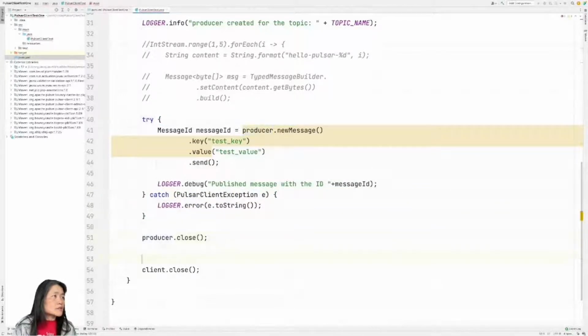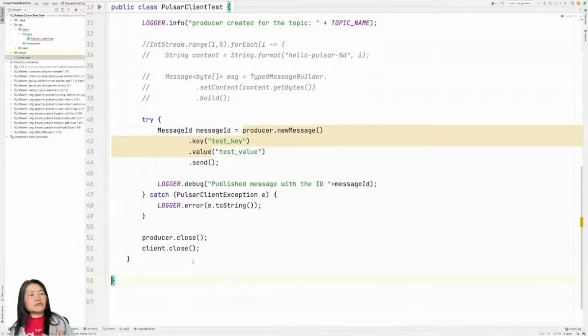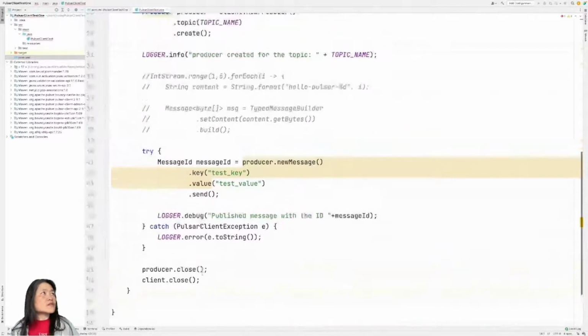And then producer close, and then doing that. So that's important. Apparently, you want to make sure that your producer is closed and your client is closed too. So, okay, this should be good.